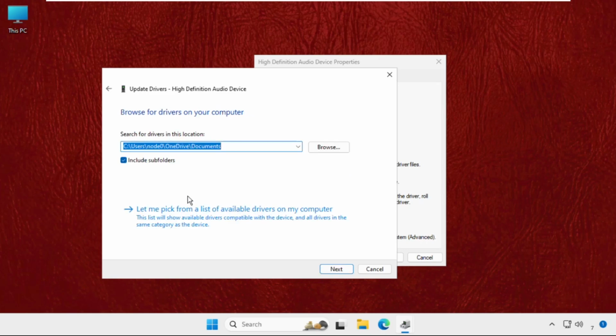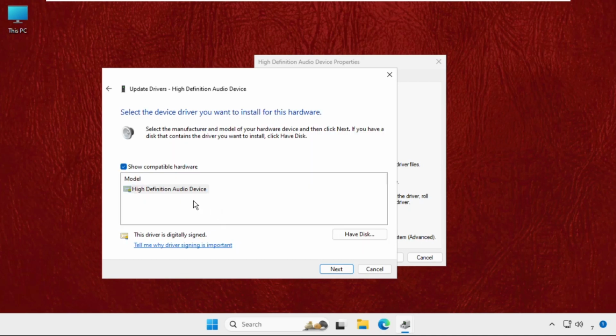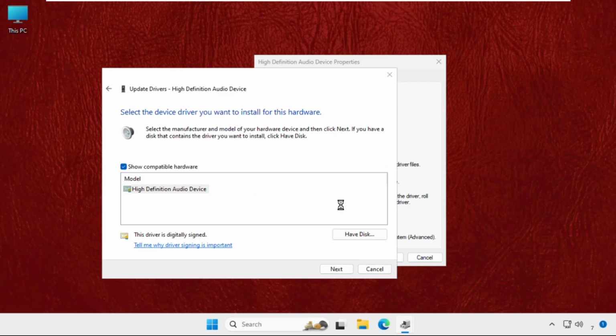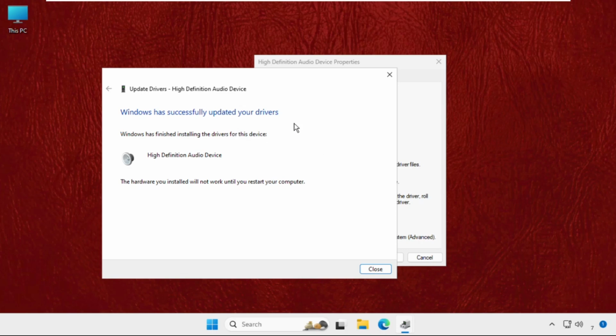If you select the second one, just click on the let me pick from a list of available drivers on my computer and select the model and click on next. So click on yes and there we go.